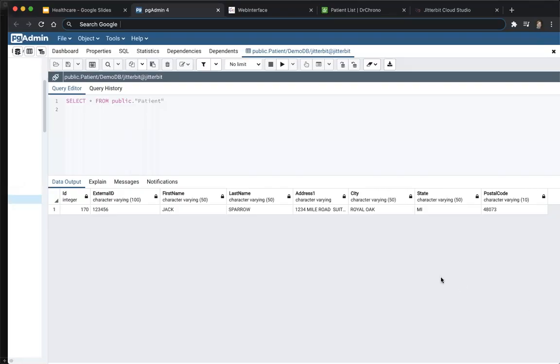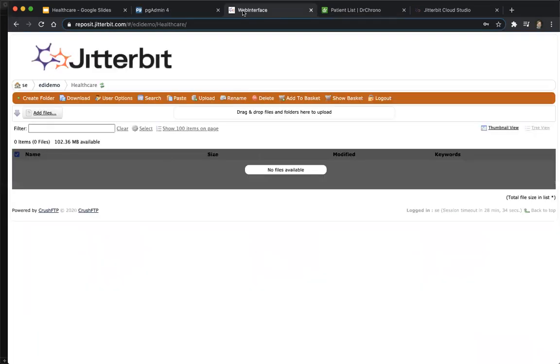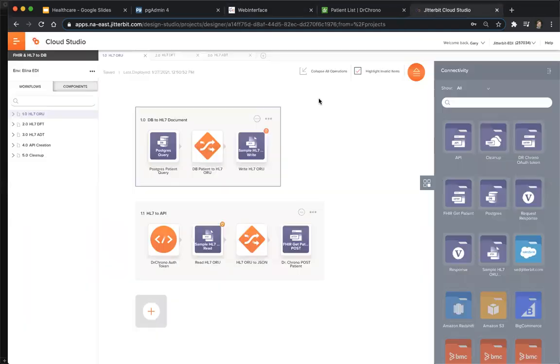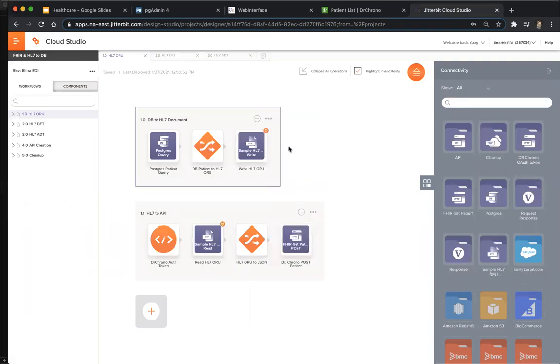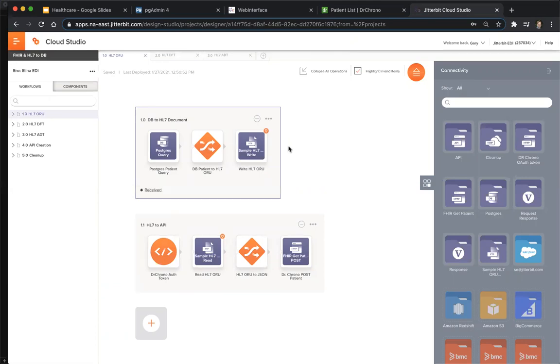Now, I'll begin by showing our database where you can see I have Jack Sparrow. And we're, of course, going to want to push that patient into our HL7 format and have that living in an SFTP site. I'm going to go ahead and run this process manually within Jitterbit. However, I want to mention this can be scheduled to happen as frequently as every minute or every 5 minutes or 15 minutes if needed.